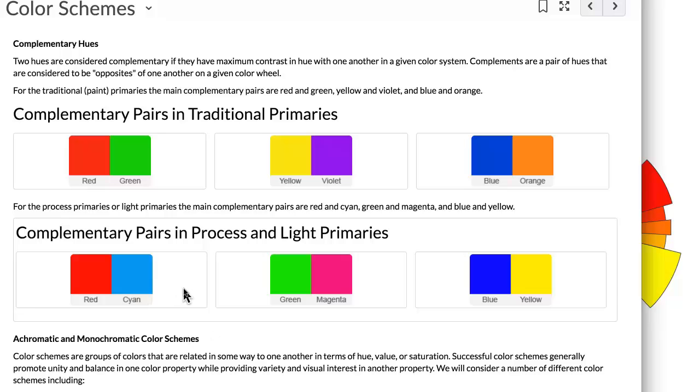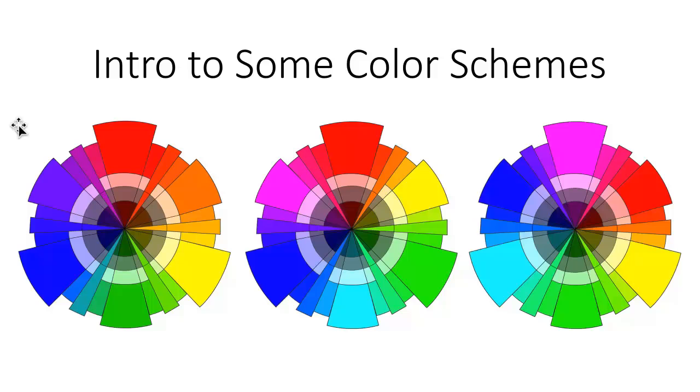Complementary pairs from the additive color system for light processing and light primaries: red and cyan, green and magenta, blue and yellow. Now these are the primary and secondary color pairs that I'll review when we get into this presentation here. But make sure to meet the specifications of the task, whether you're working for a teacher, a customer, or an art director at the job that you work for. Meeting the specs and giving exactly those color options, you have to stay within those parameters to meet the objectives.